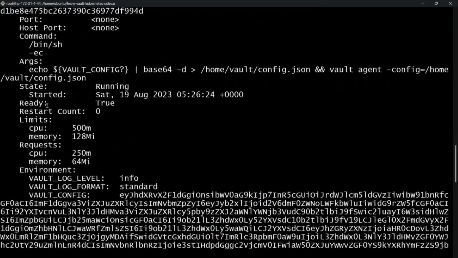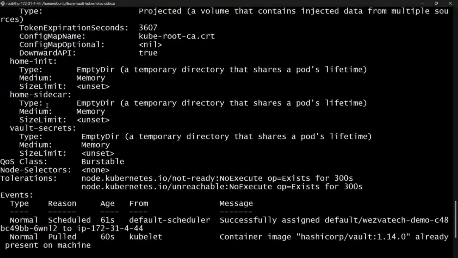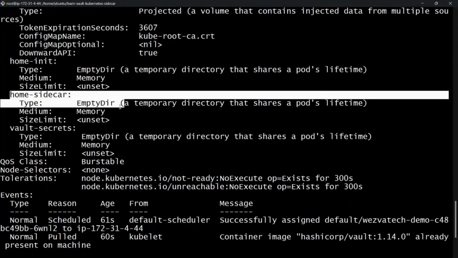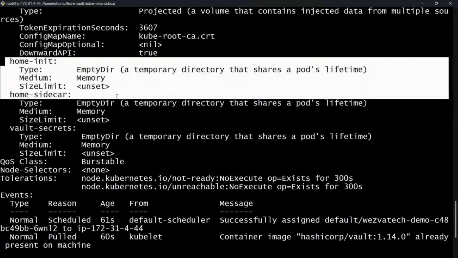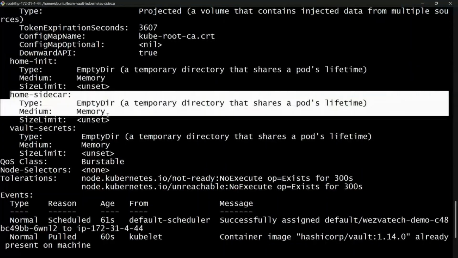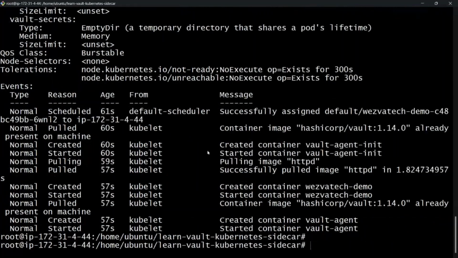And now, how is this sharing the data? You can come down and look at this. You can see you have the additional volumes. Your init container is sharing the data through an emptyDir volume, and your sidecar container is also sharing the data from an emptyDir. Right now, it will not do anything because there is no new update.